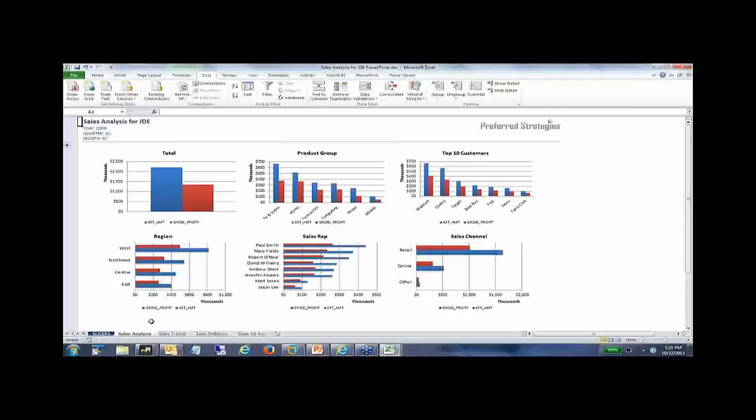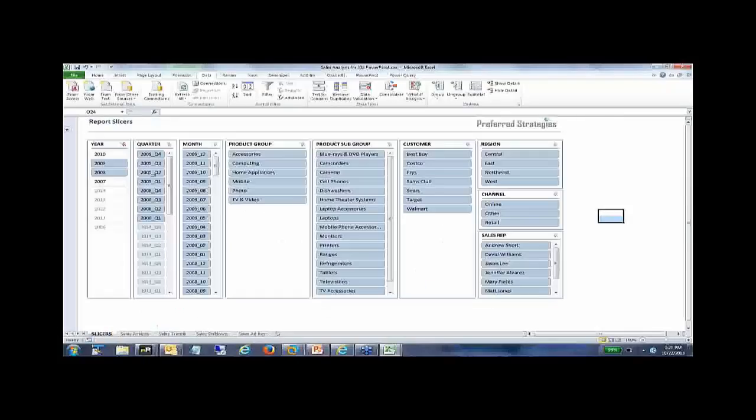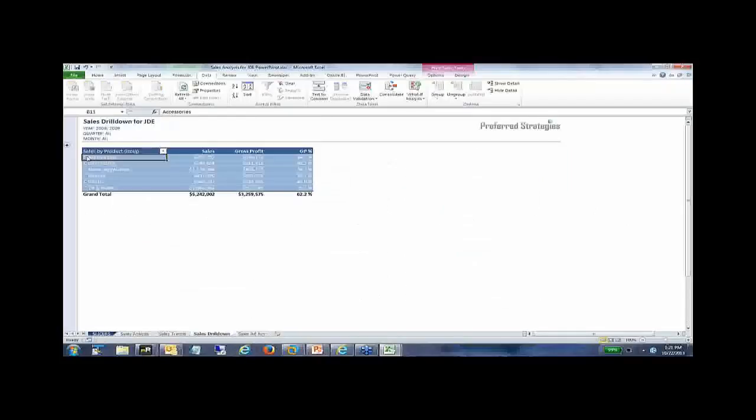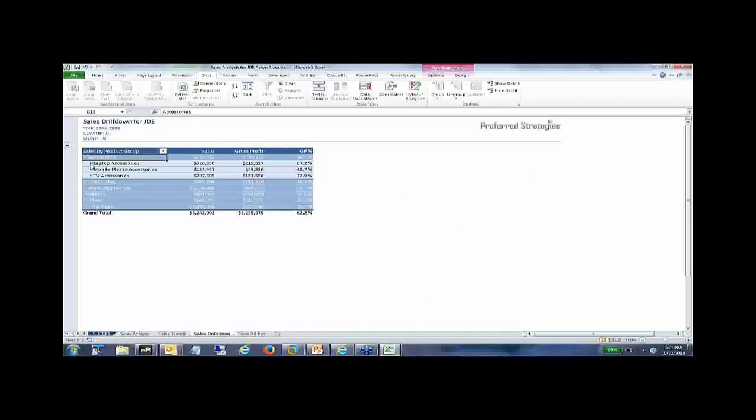Okay. And let's go back if we wanted to look at maybe 2008 and 2009. Looking at 2 years worth of data, again, we can filter right down to one specific product group or one specific customer or region. Again, those will just filter down the underlying tabs that are there. If we want to look at our trends, we can see our year-over-year trend here. If we look at the sales drill down, we can go within the pivot table and get the breakdown by just drilling through the pivot table.